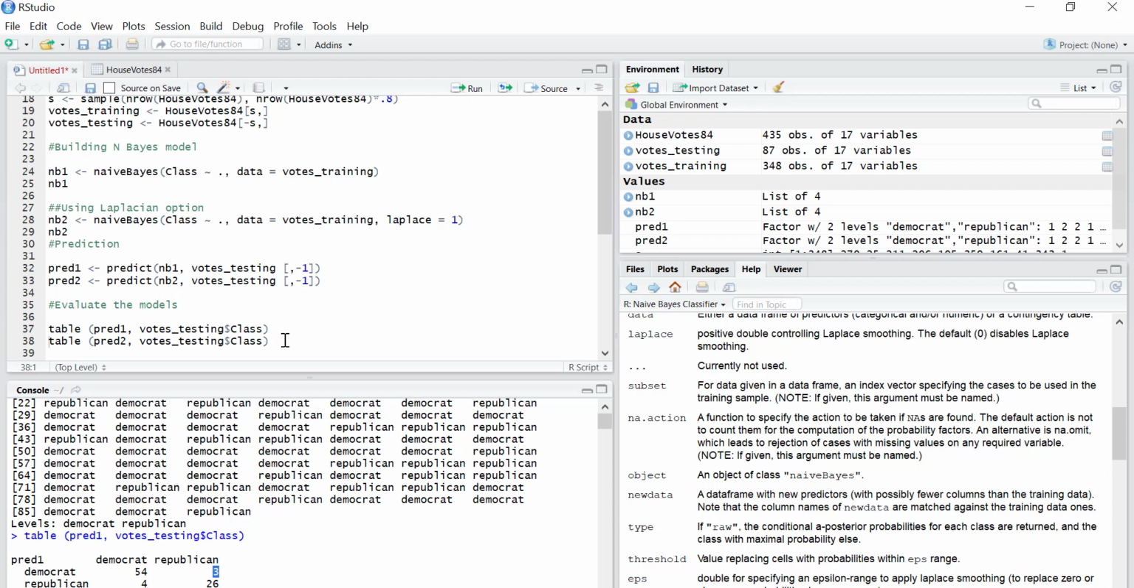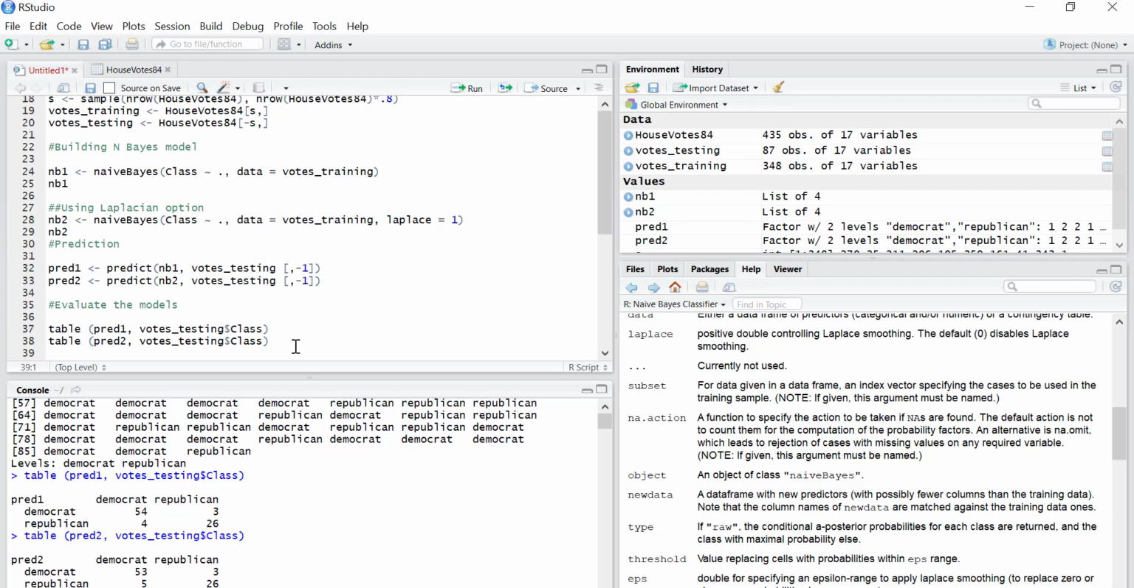Let's do this one also, after the Laplacian correction. After the Laplacian correction, the model actually became worse: rather than 4, it made errors for 5. But anyway, later we're going to build many models using other machine learning algorithms, and we're going to compare them. Anyhow, that's it.